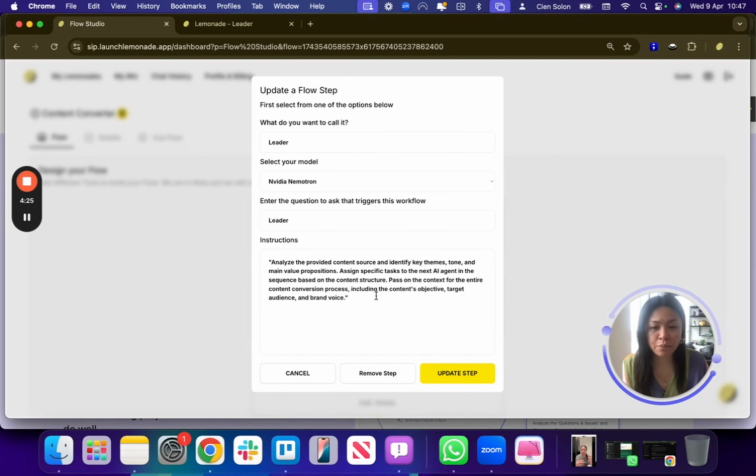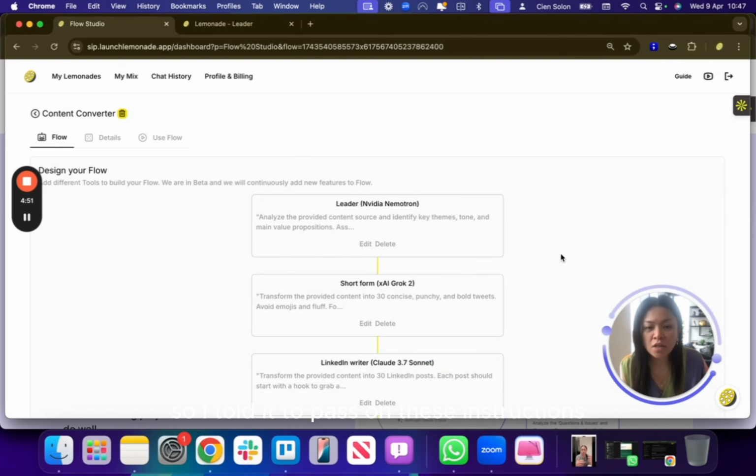My instructions are simple. Analyze the provided content source and identify key themes, tone, and main value propositions. Assign specific tasks to the next AI agent in the sequence based on the content structure. Pass on the context for the entire content conversion process, including the content's objective, target audience, and brand voice. That's it. So I told it to pass on these instructions.